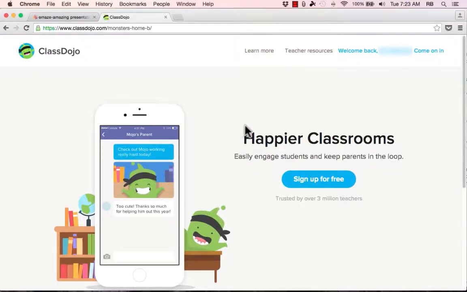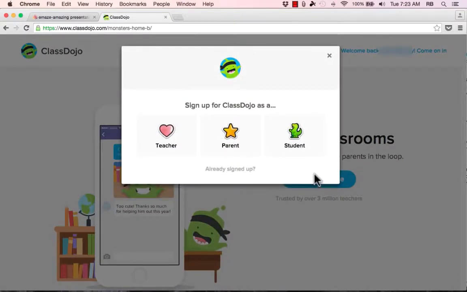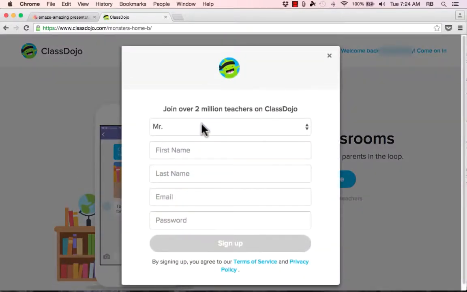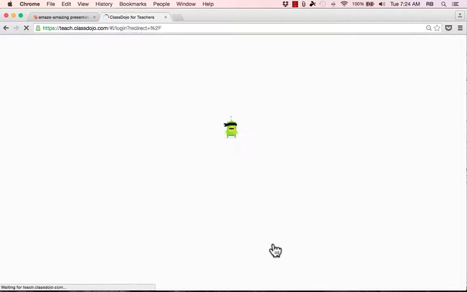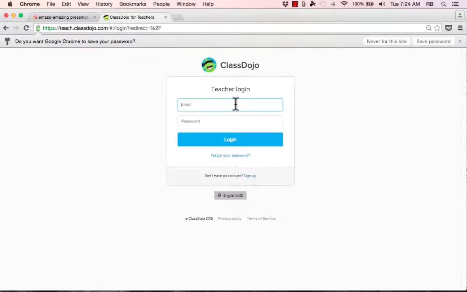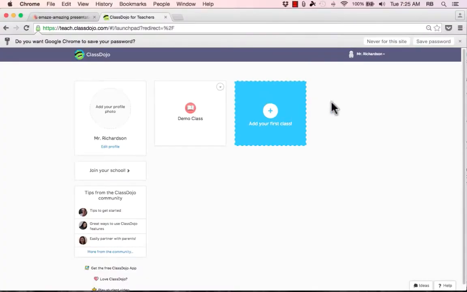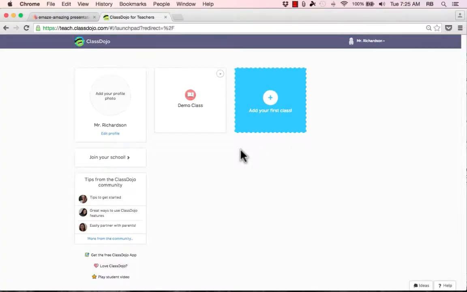Here at ClassDojo.com, you just click the Sign Up for Free button, select how you are signing up. So I'm signing up as a teacher. And then just fill in the information for your registration. Then click Sign Up, and ClassDojo will load. It does make you sign in now using your new account, and then it takes you to your ClassDojo homepage. Notice that it's given me a demo class to play around with and explore how it works.